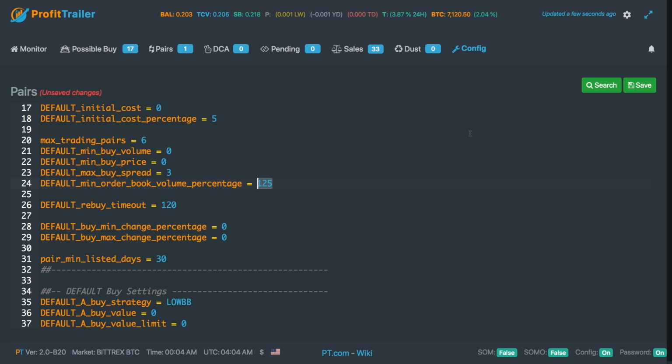Next line down, your default rebuy timeout. This is the timeout after you sell a coin that the bot will wait before buying the same coin again. If you just leave it as default, it'll set this for all coins unless you have one specified independently by its ticker symbol. Then you can set individual rebuy timeouts for different coins at different times. That is possible here. I have mine set at 120, or 2 hours. This is defined in minutes, so just be aware of that.